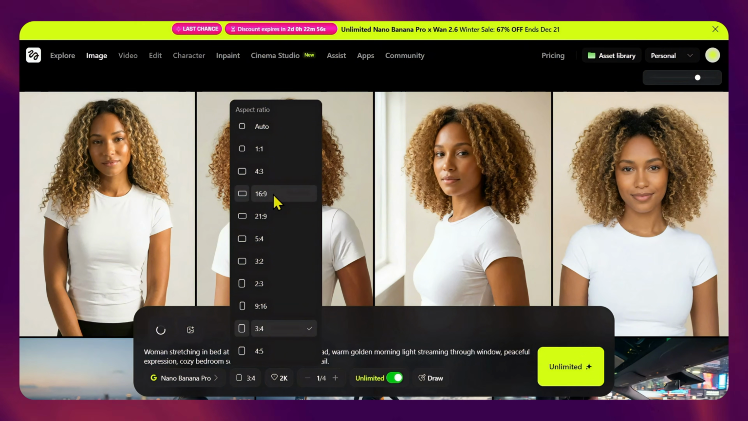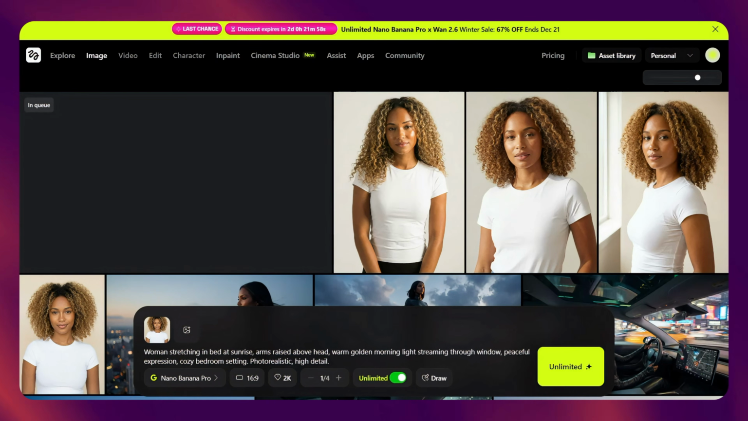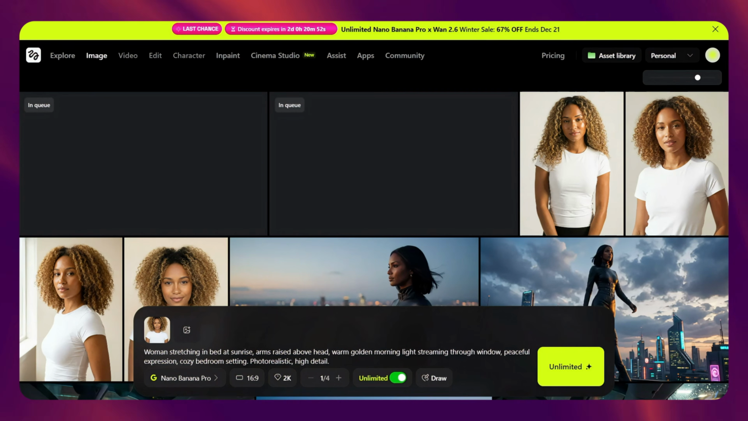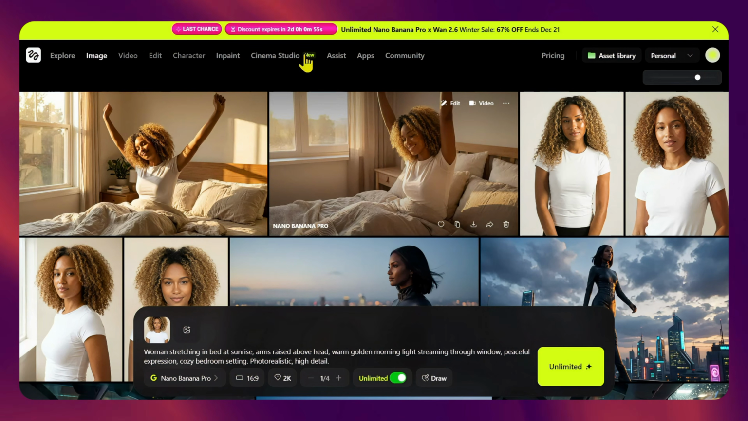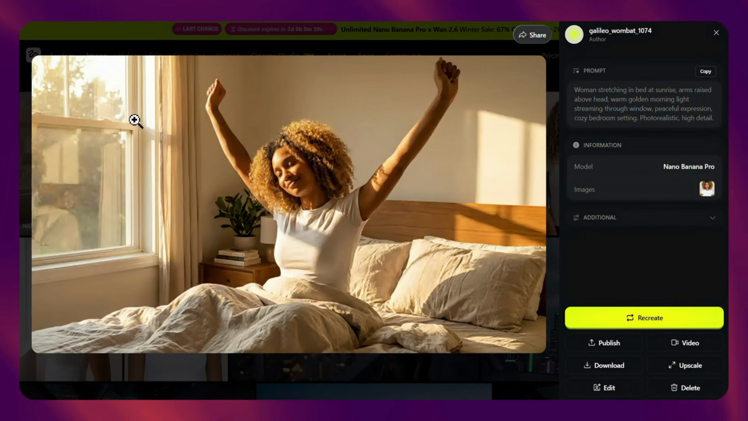For this scene, I'm using 16:9 aspect ratio since we're creating video content for YouTube. Click Generate. Since I'm using unlimited and not burning my credits, I'll create more than one image and choose the one I like. Note that it runs slower than when using credits. Look at that, same face, completely different scene, still clearly our character.